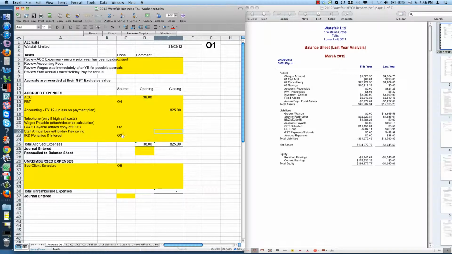IRD penalties and interest is going to come off with paper 02, which we'll look at in a few minutes. So what you're looking for here is anything that the client may have incurred as an expense but haven't yet paid, and you want to do your best at calculating or estimating that amount and gathering some appropriate supporting documentation for that amount. Any things that you think about that are outstanding, feel free to write comments or attach an Excel comment into here so that we can follow up with that.